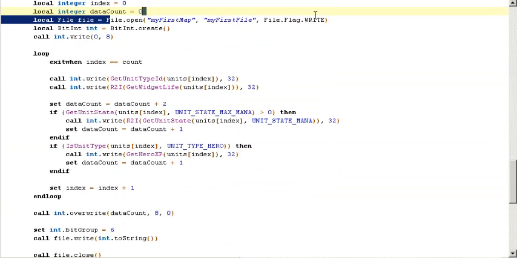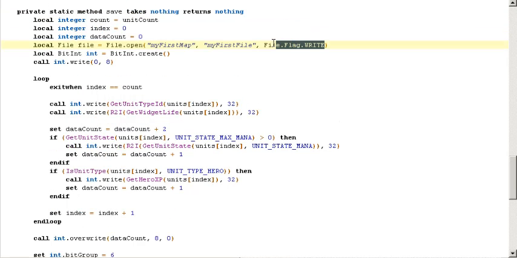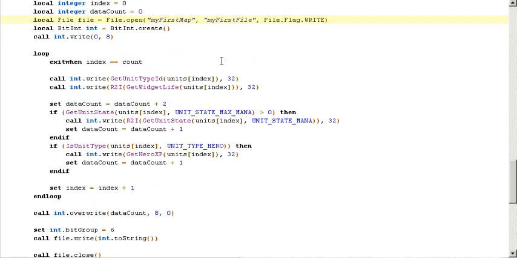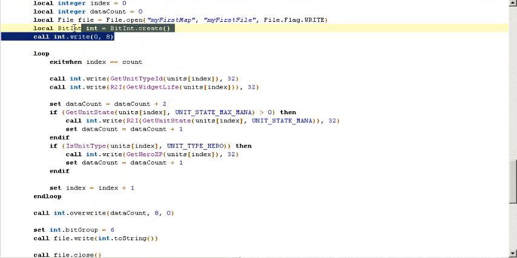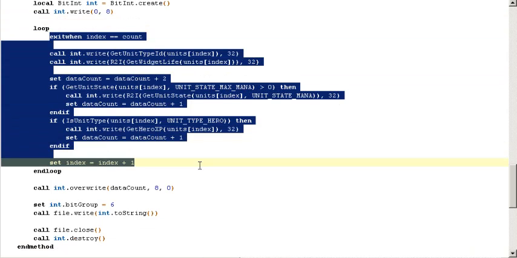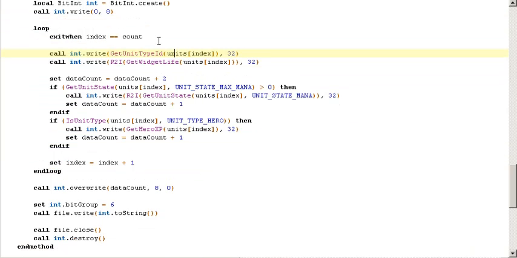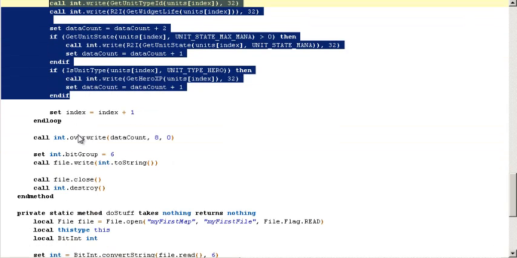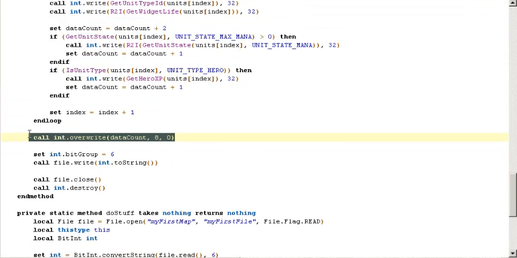Just file open for the writing. That was another thing I didn't do right. I had this set to read, not write, so that was throwing errors. And then I reserve my count for the bitint, and then I just write all the data for each and every unit. So this is the unit loop, and here's the data being written. And then at the very end, I update the count in the bitint.